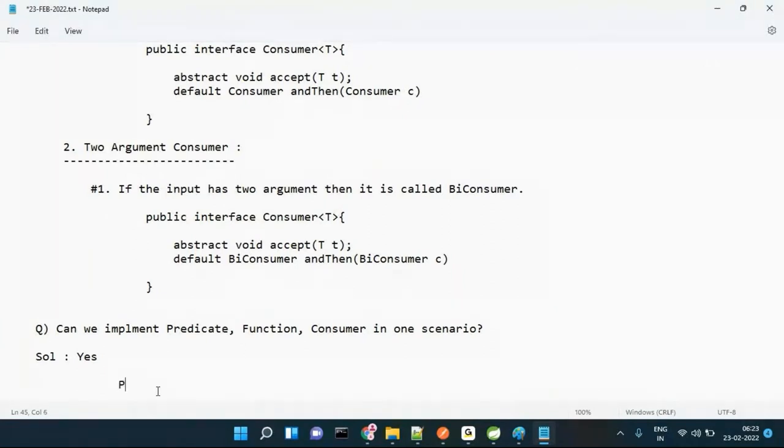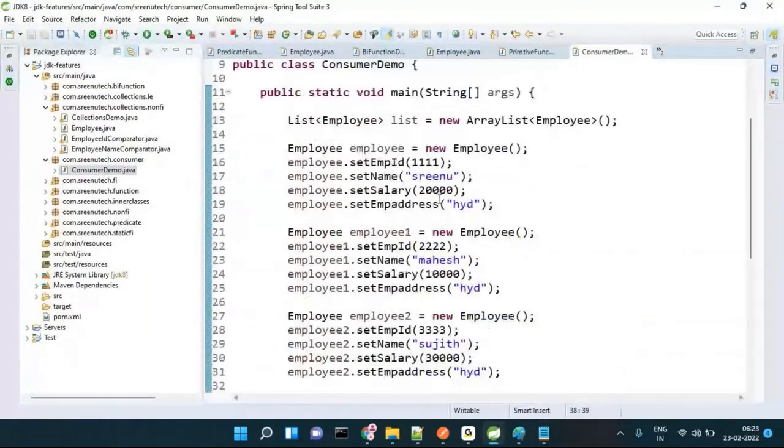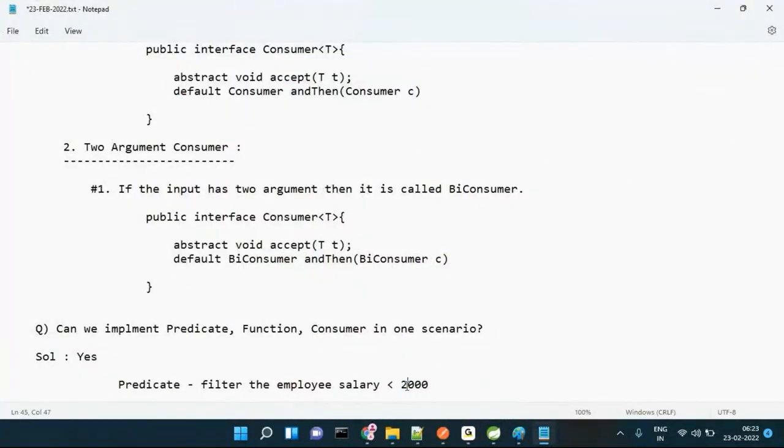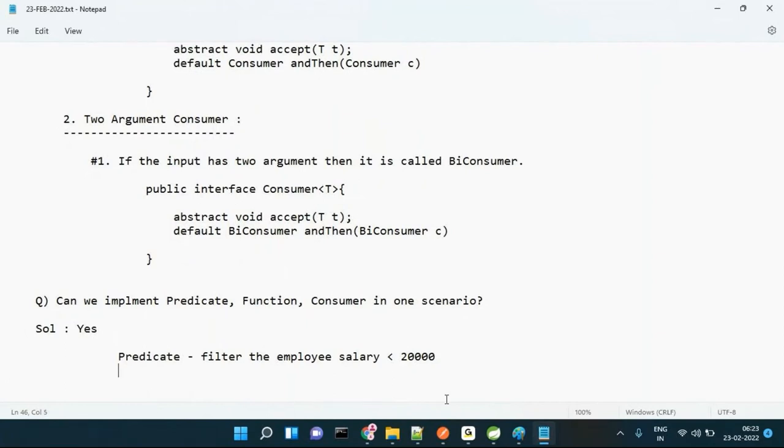Same employee only, we'll take. So list of employee, predicate means I want to filter the employee salary greater than or less than 10,000. You can give less than 20,000: filter the employee salary less than 20,000. Done. Whoever has 20,000 details, apply something. Now here function: apply increment, increment salary 5,000 for all the employees who got less than 20k.